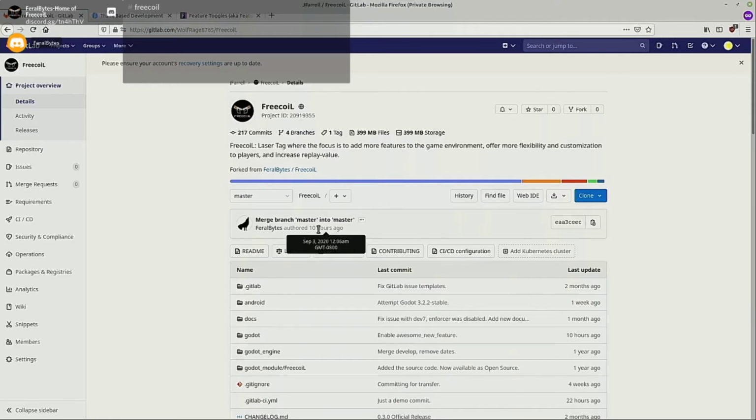There's merge branch master into master. It was authored by me 10 hours ago, so this doesn't have the most recent updates. So to get that update, you can't really do it from here.